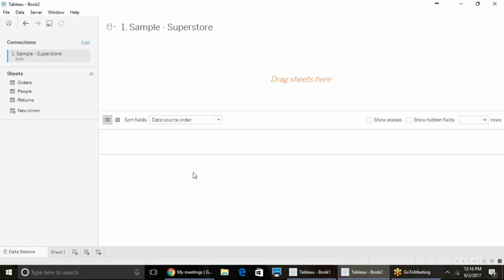No, I have that file locally saved in my machine. I will send that file if you want. Sample Superstore, it's already available, right? Yeah, if I'm using any other files, I will.